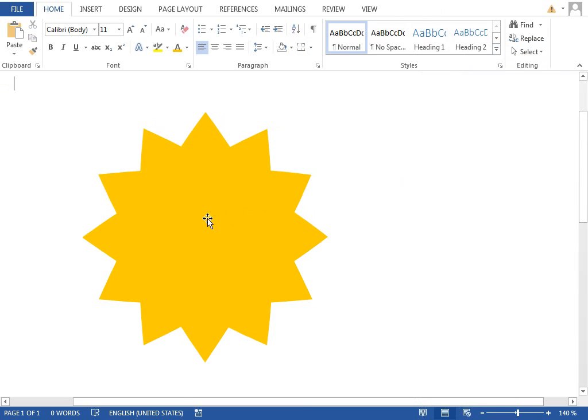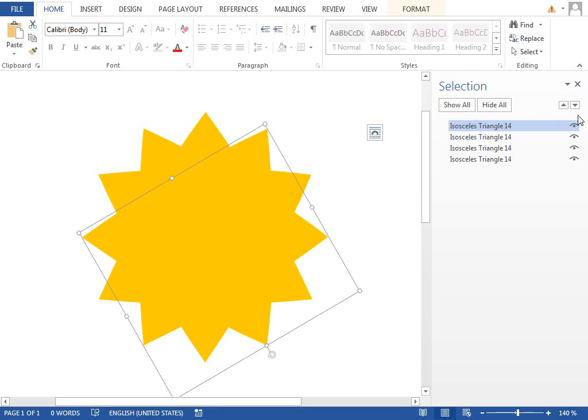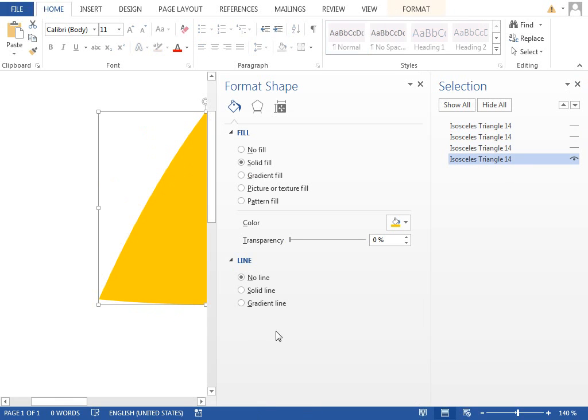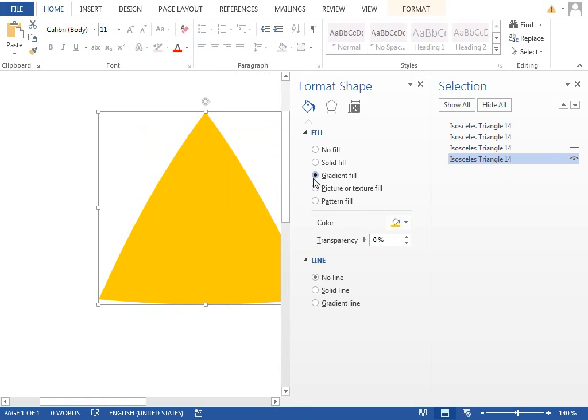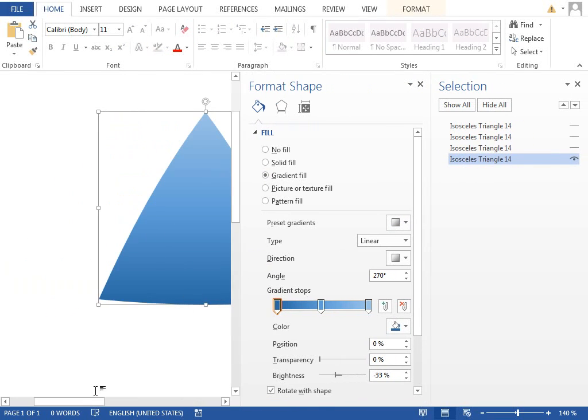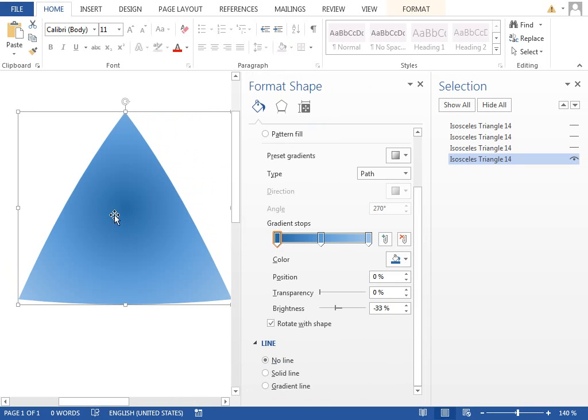Now it would be maybe more interesting if those triangles would be filled with the gradient fill. So right click, select format shape and change the fill to gradient fill. You can change the type to path. It's probably the same as the radial, it doesn't matter.